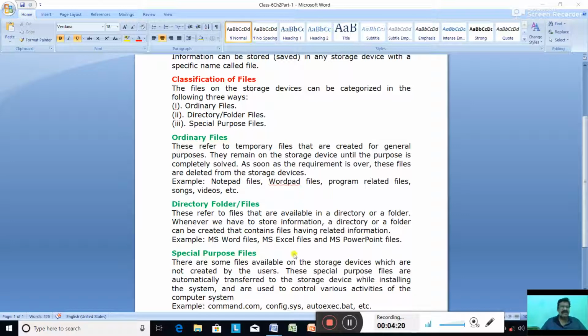Examples of this type of files are MS Word files, MS Excel files, MS PowerPoint files. These files are maintained in directories or folders.